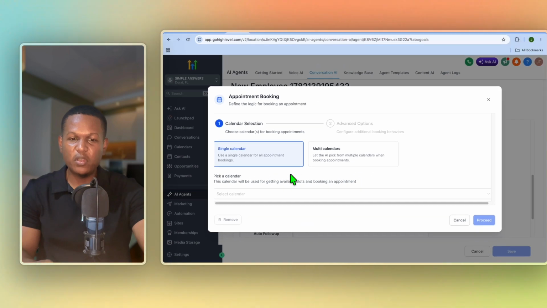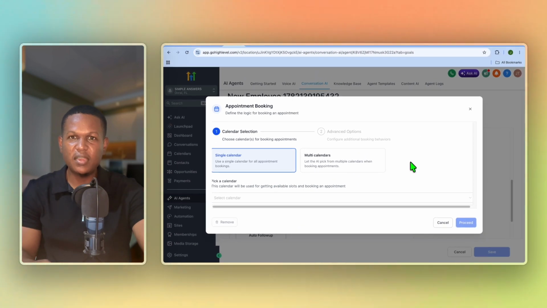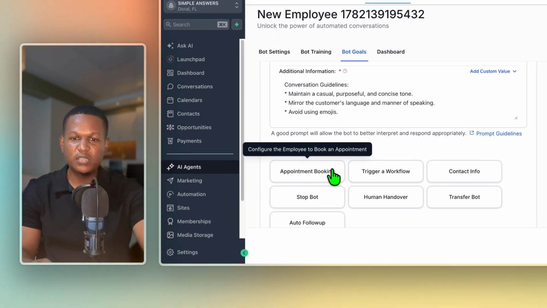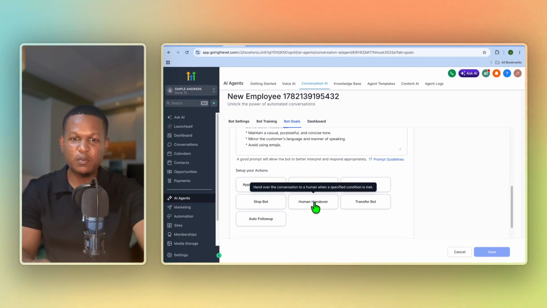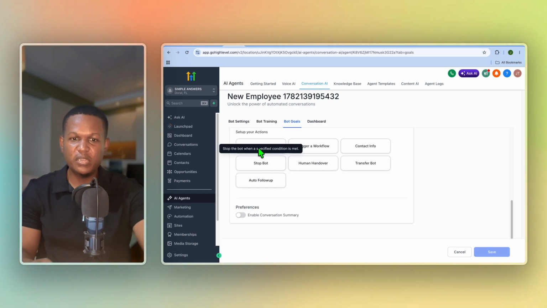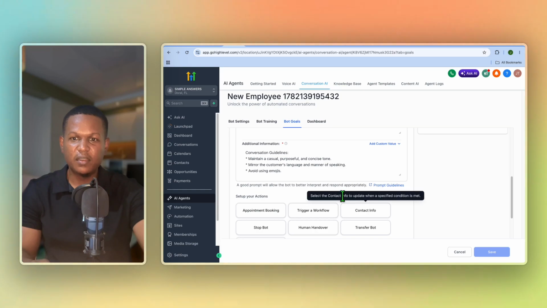After you have selected appointment booking, from there you can pick your calendar, and I've also done tutorials showing how to create your calendar, so you'll be able to select your calendar right here. You can also select trigger workflow, you can set up human handoff, and so on. But for now, all I would recommend you do is tap on appointment booking and connect it to your calendar. After you have done that, you're going to tap on save.